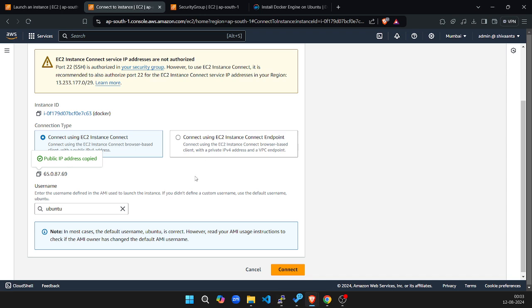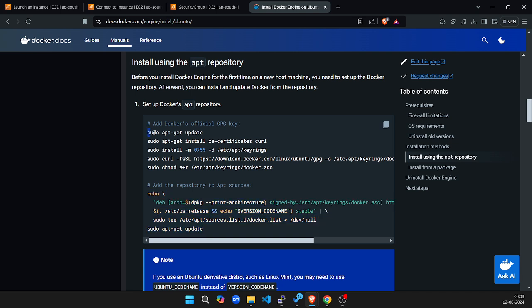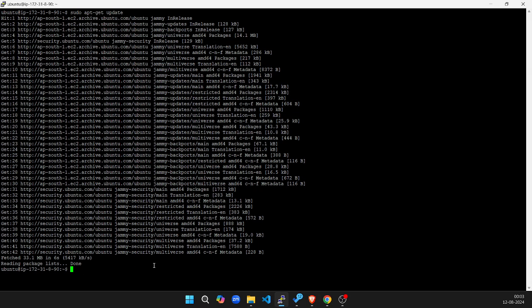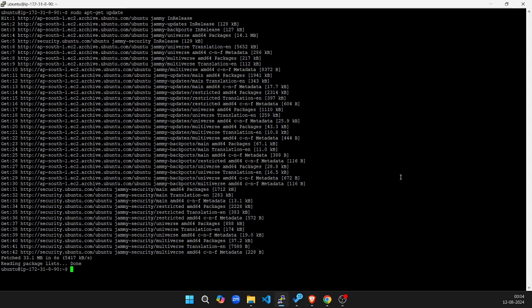sudo apt-get update. And we need to follow this documentation. So the first command is sudo apt-get update. We need to install ca-certificates and curl. We need to hit each and every command because it will install whatever prerequisite is required. So update is done. Let's install curl and ca-certificates.